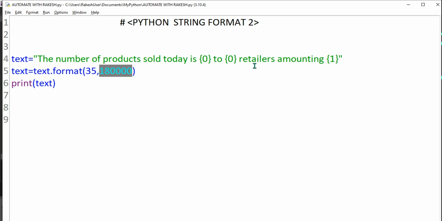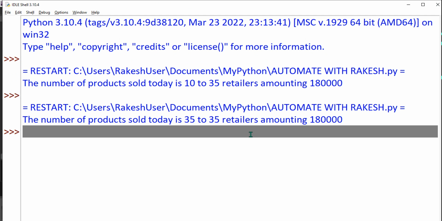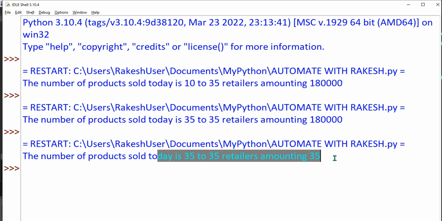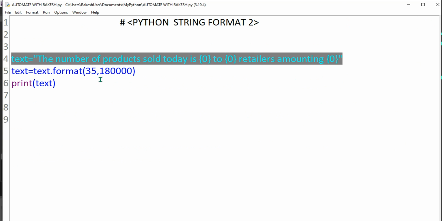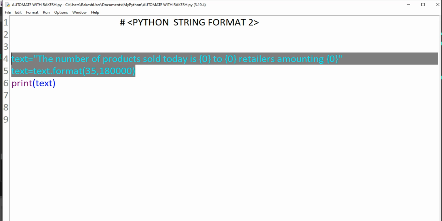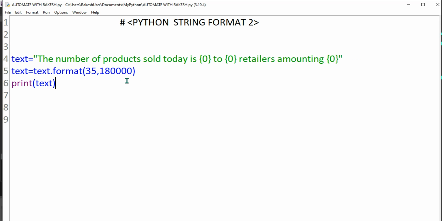So here, depending on the requirement, what would happen if I pass all 0, 0? Again, it'll just do its job. It is going to pass 0, 0. If I'm not using this, even that's fine. Control S. Let's run this. You can see, sold today 35 to 35 retailers amounting 35. Okay, all this can happen. So once you know how it works, that is more important, how it works. So once you know, you can utilize it the way it is required for a situation.